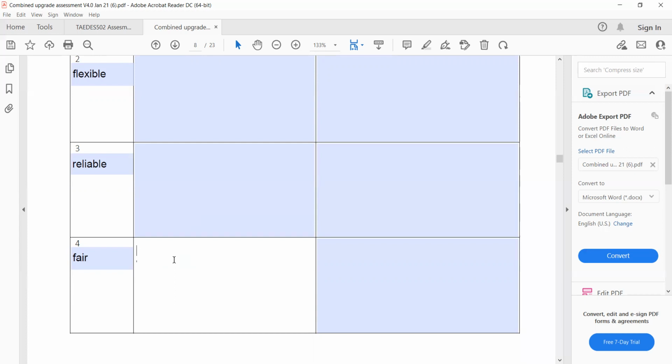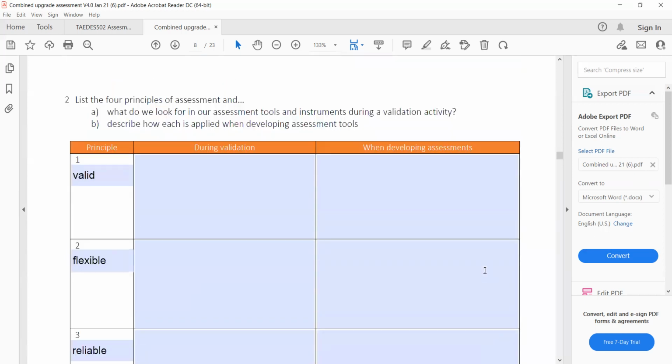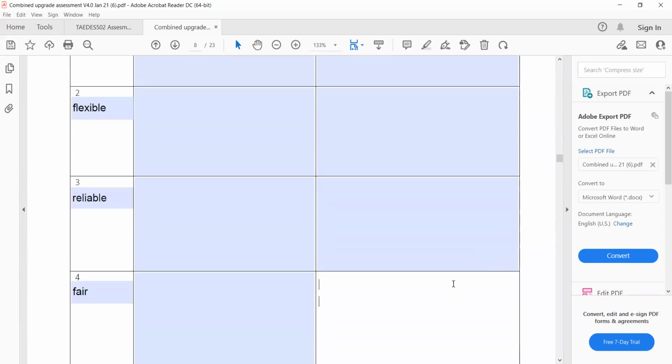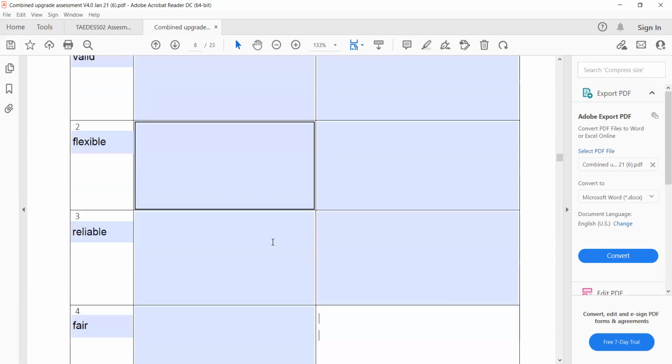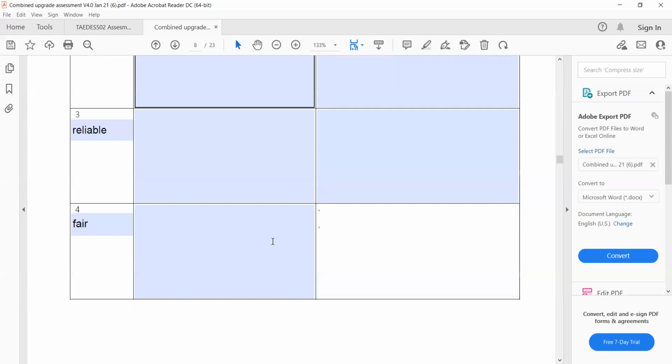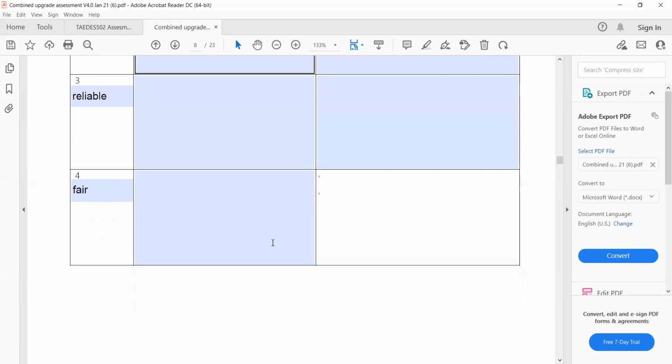Then how do we make sure of that when we are developing assessments? Well, we build reasonable adjustment into our assessments. So hopefully that's given you a good explanation about the principles of assessment and how you would build that into your assessments and check it in validation.